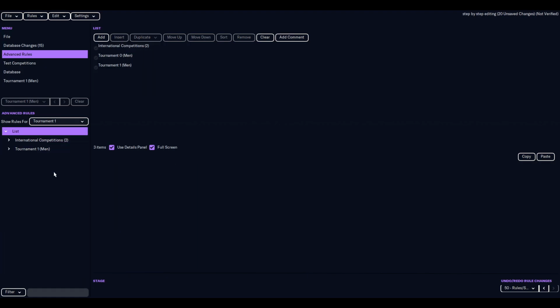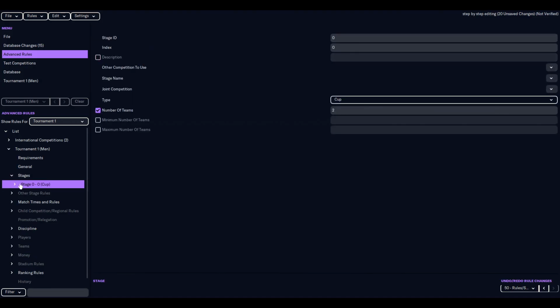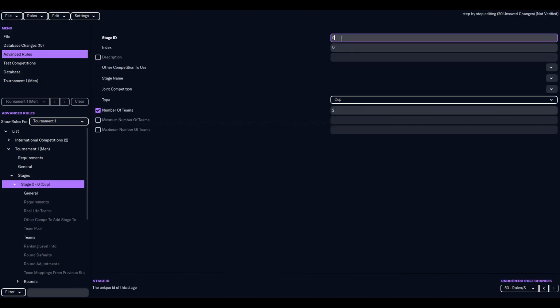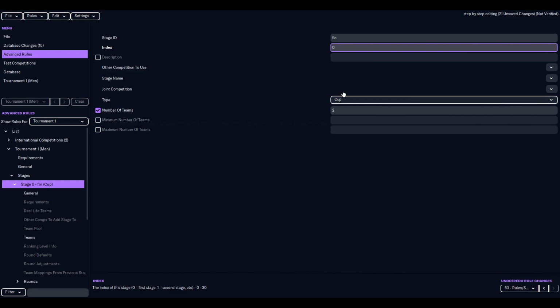Go back to Tournament 1. There are 2 different ways that you can refer to the stage. The first is by the stage ID, and the second is by its index. I usually don't like to call the stage IDs numbers. I like to give it a name. In this case, I usually use a short lowercase indicator of what it is. Fin, final, fin. Or if it was a knockout stage, I use KNO. Or if it was a league stage, I use league. Or if it was a group stage, I use GRP. In this case, it's a final, so I'm going to use fin. Its index is 0. I always reference off the index. It's just my preference.